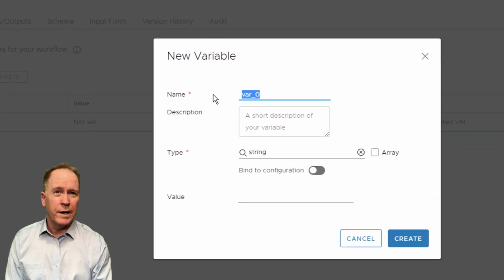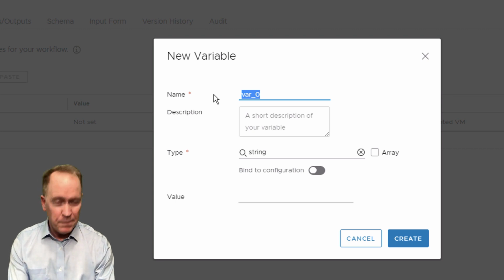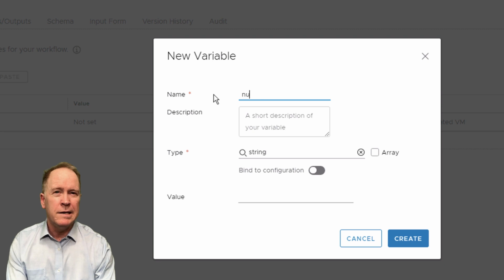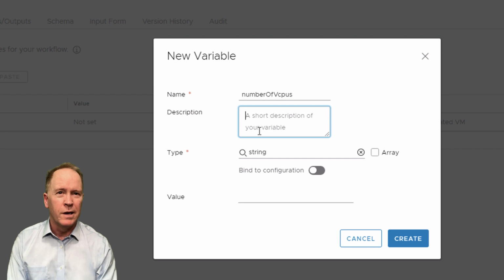And I'm going to call this one, again, my name doesn't have to match his name exactly, so I'm going to make it not match. I'm going to say number of CPUs. And actually, these aren't physical CPUs, they're virtual CPUs. So that would be real clear here.